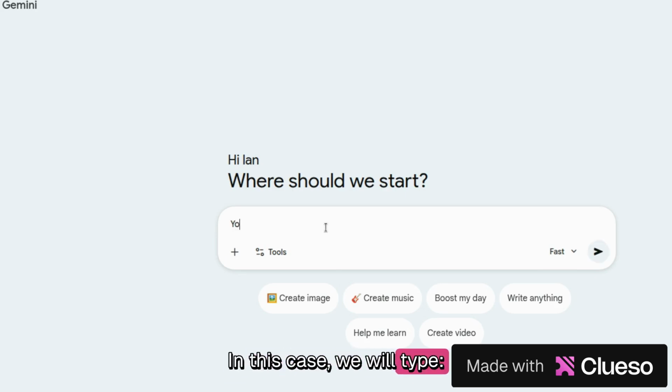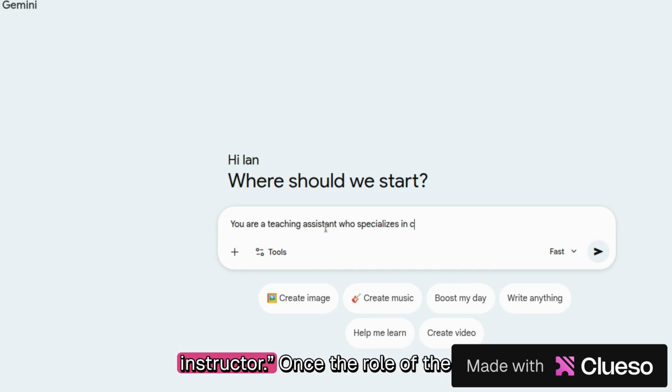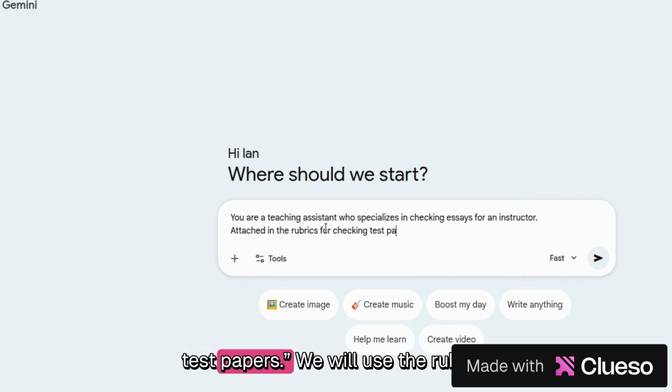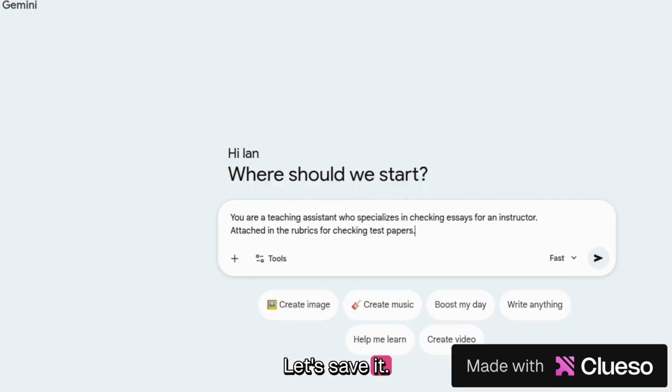In this case, we will type, "You are a teaching assistant who specializes in checking essays for an instructor." Once the role of the AI is established, we need to give the AI instructions on what to do. The instruction goes like this. Attached are the rubrics for checking test papers. We will use the rubrics that we have just created right here. There it goes. Let's save it.